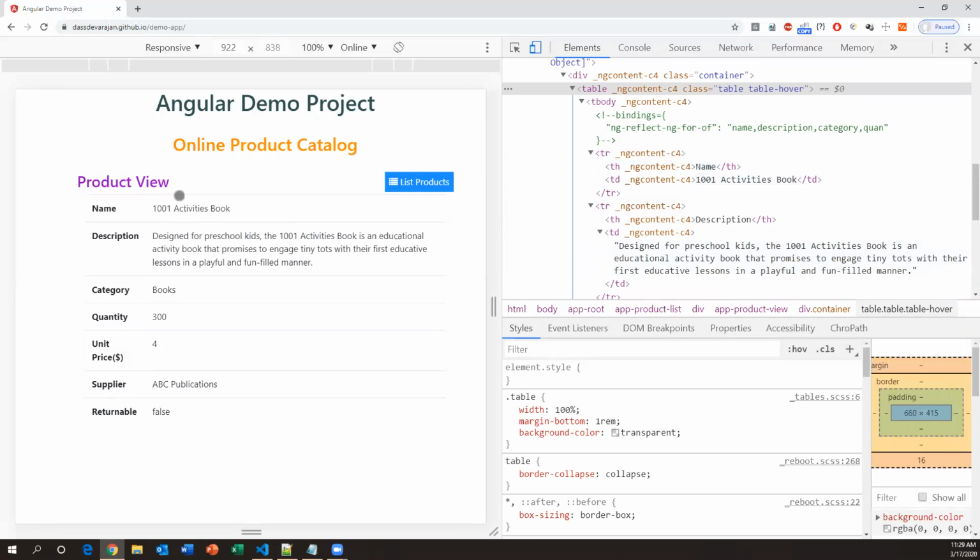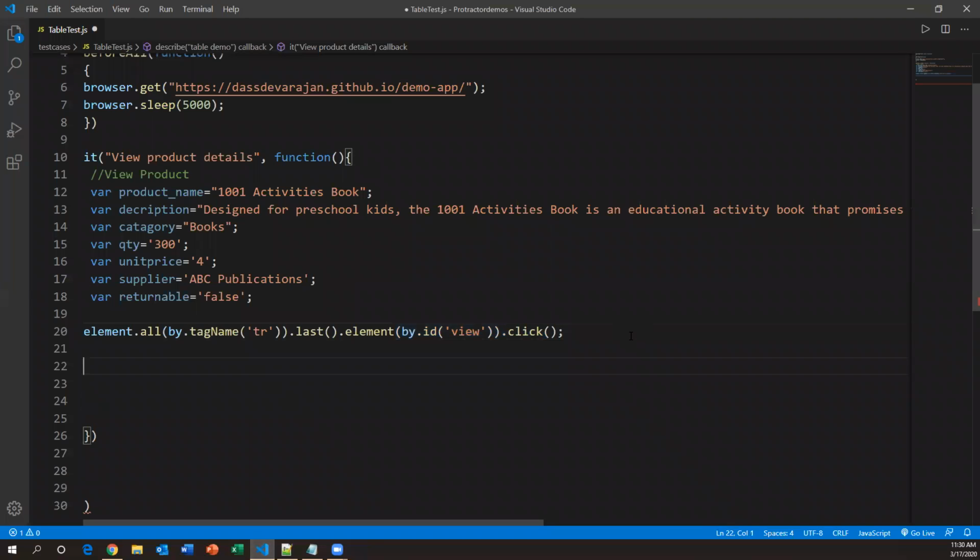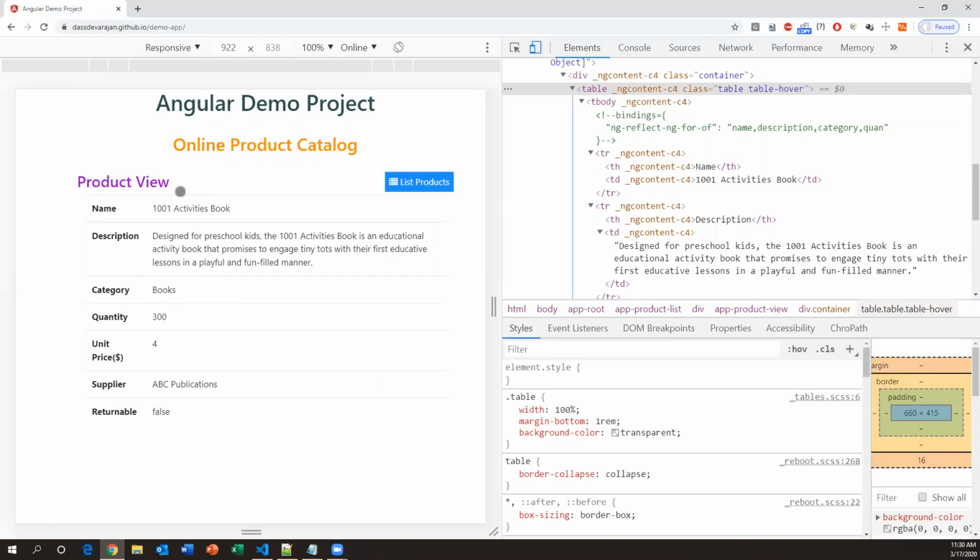To do this, first of all, we need to capture this data, whichever is displayed on the product view. And this data we need to compare with our expected data, which is already saved in our variables. So now we need to extract the name value, description value, category, quantity, all these values from this table. Now we'll see how we can capture this data. Before capturing data, I'll check whether this page is the product view page or not. So after clicking on the view, I can verify this page is exactly product view or not.